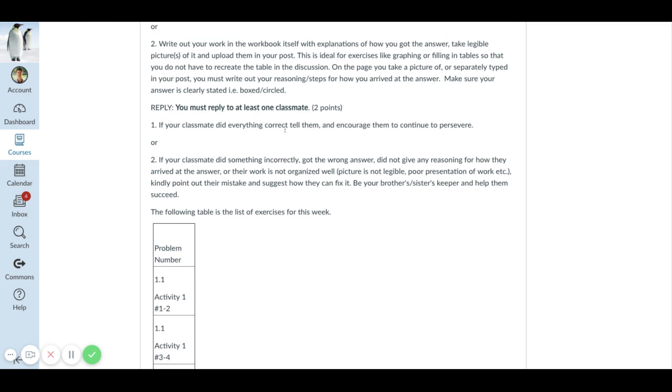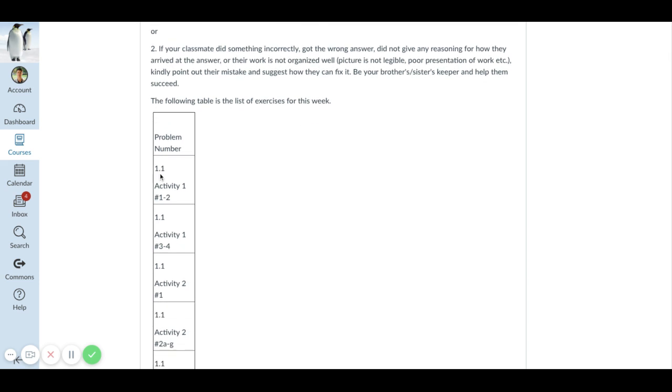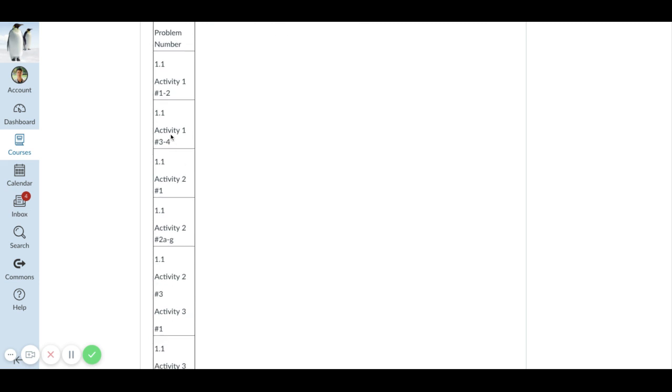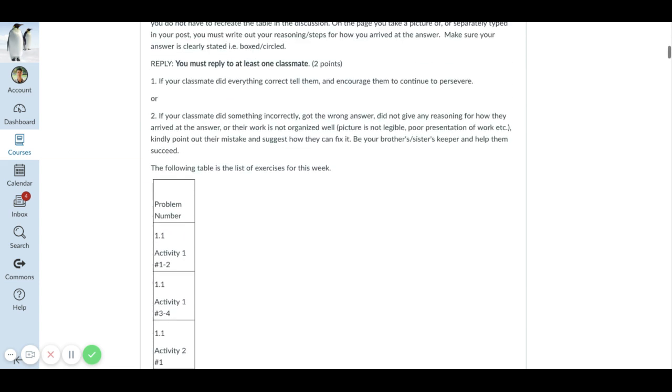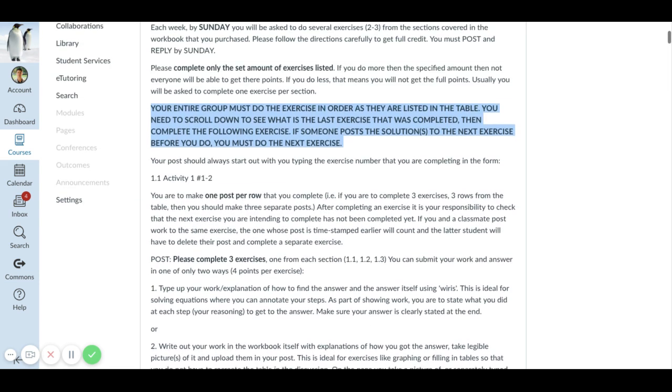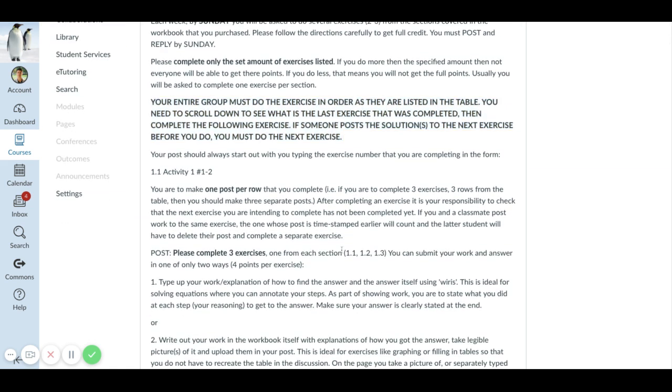If your classmate did everything correct, then encourage them to continue to persevere. And if your classmate did something wrong or incorrectly, encourage them also, but point out what they missed. So here is 1.1 activity. Somebody needs to do activity 1, numbers 1 and 2. Somebody else, or that same person, could do activity 1, number 3 and 4, and so forth down the list. So there'll be 8 or 9 people per group. And there are 3 sections within this discussion 1, so that means each person has to do 3 exercises. Each person has to submit 3 exercises.